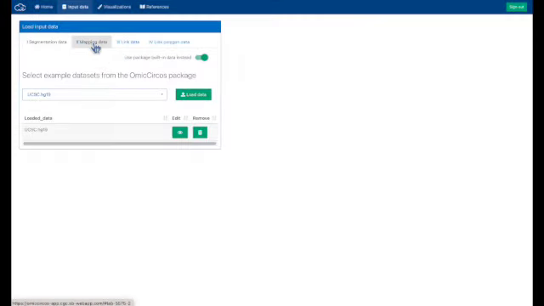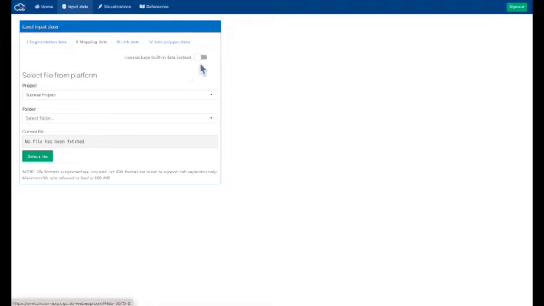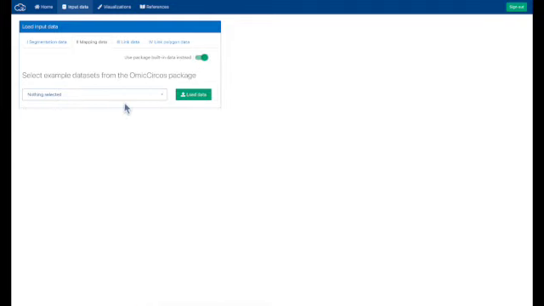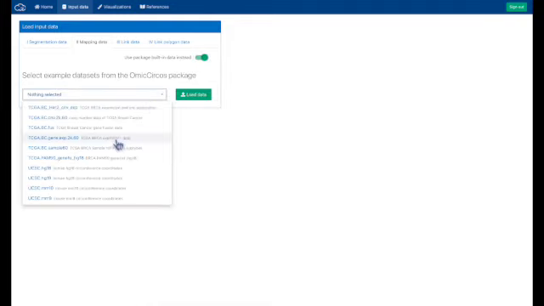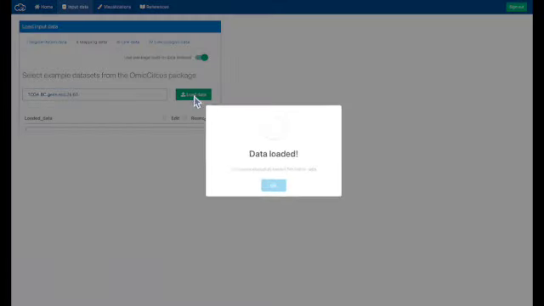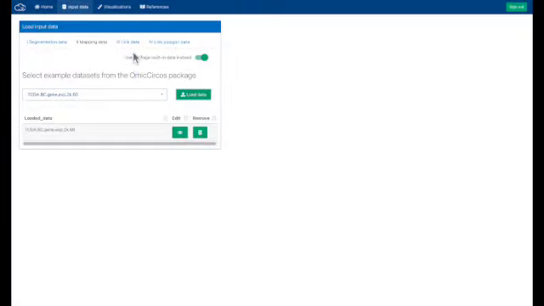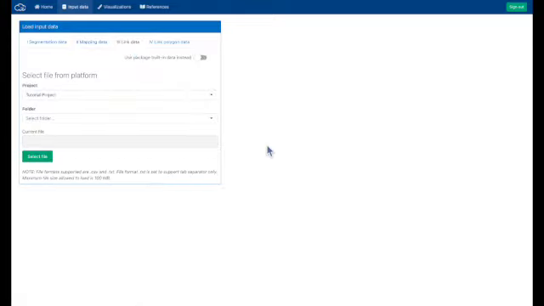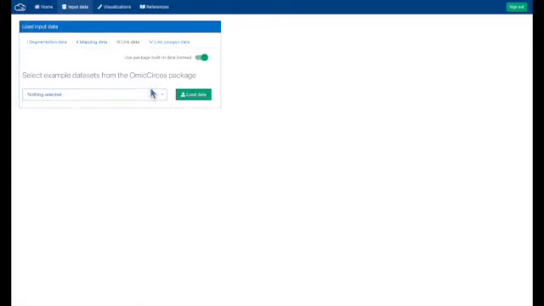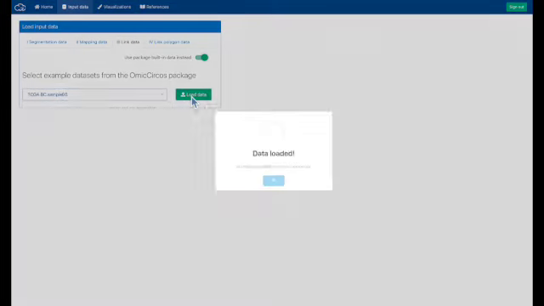Next, we'll select Mapping Data. And again, for this data, I'm going to use the built-in data. From here, I'll select maybe TCGA, BRCA, expression data. Once ready, click Load Data. I'm going to add some link data as well. So for this link data, I'm going to choose the TCGA, BRCA sample names, and subtypes. Then click Load.